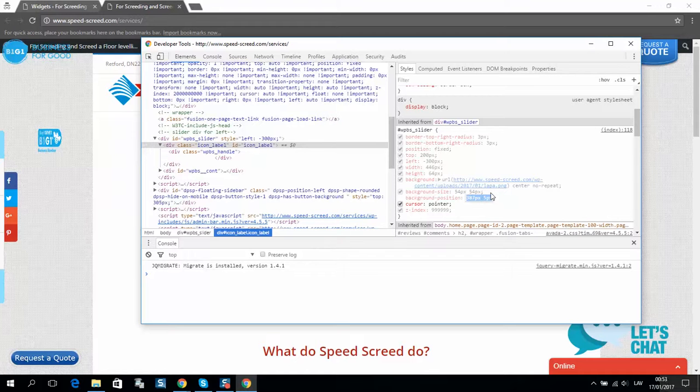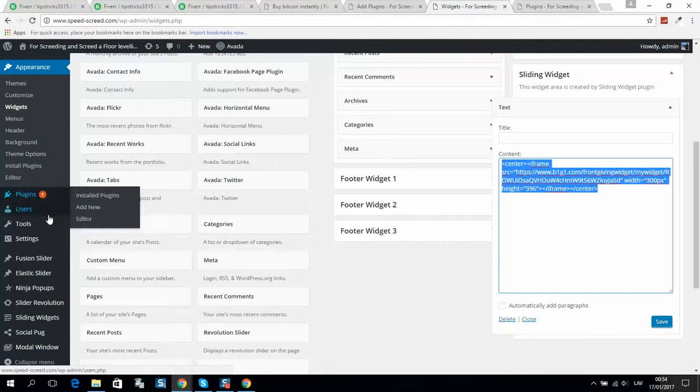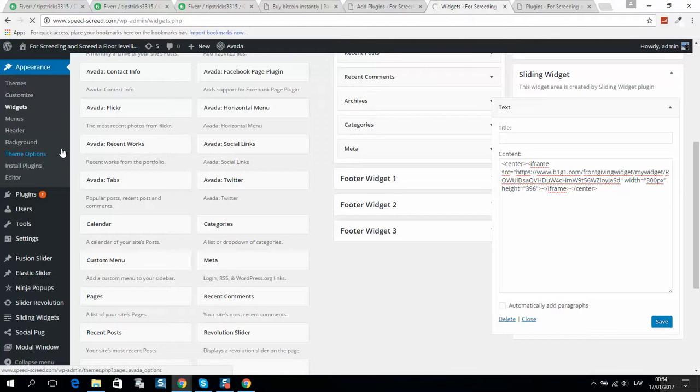So for example, if I edit this, and background size, we can see how this changes. So you can experiment here and simply copy when you have found the right way, what works for you. You need to copy this element. I will explain you now.